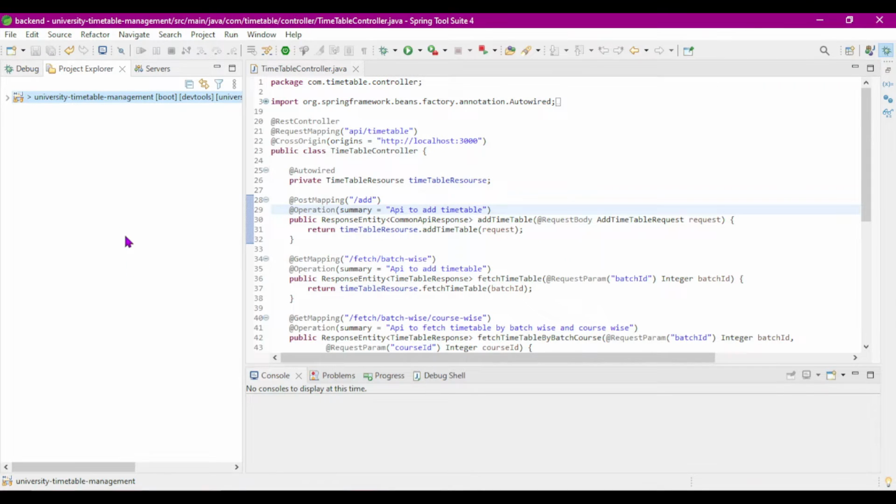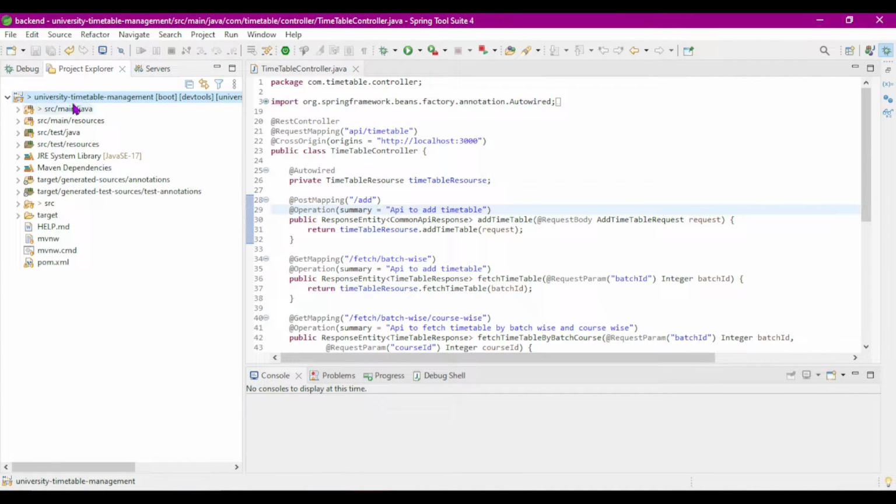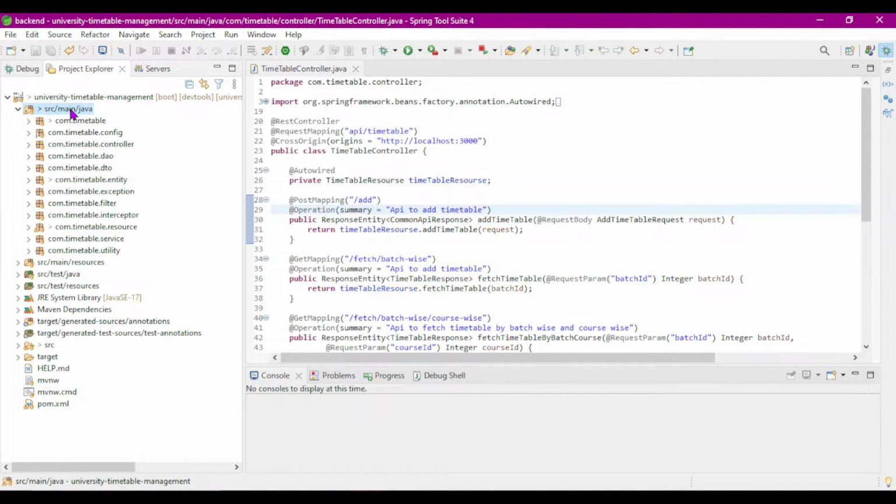Now without wasting any time, let's see the complete project in detail. Firstly, let's see our backend code. This is our Spring Boot application, and as I have already told, I have used STS or Spring Tool Suite for the backend development. We can see the complete packages here, and this is the Maven structure. As I have already told, I have used Maven for the project and dependency management.